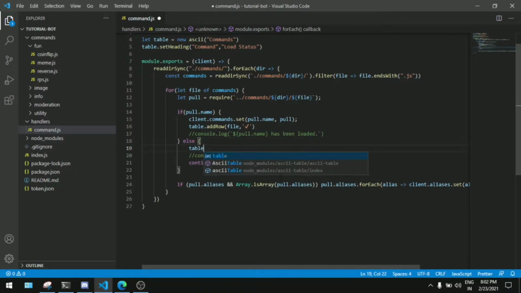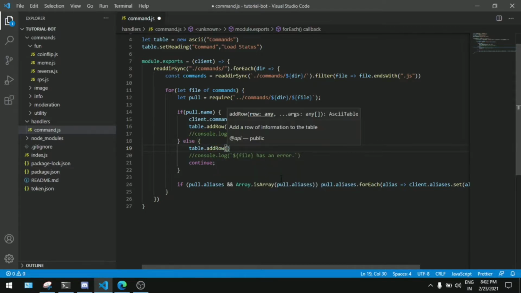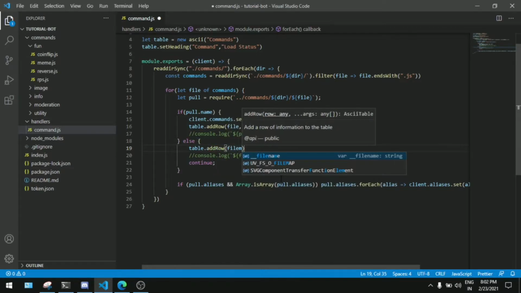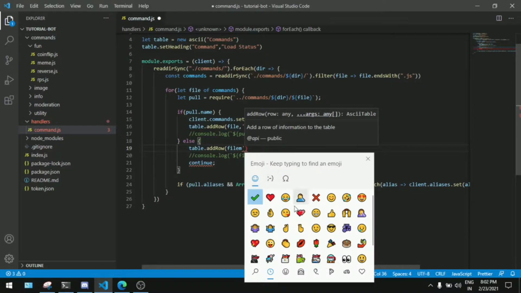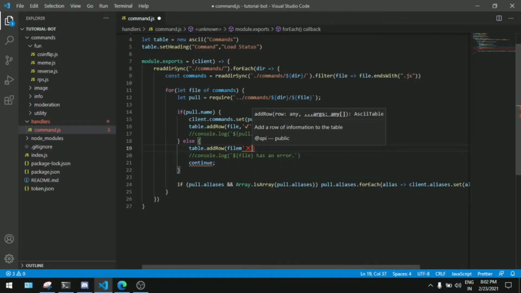And in the else part we're gonna say table.addRow, the name of the file, and then we're gonna add a cross, so that should let us know that this file has an error. And we can say this file has an error or something like that.